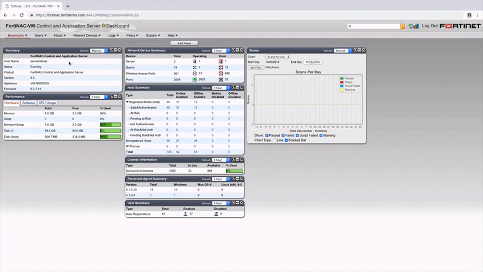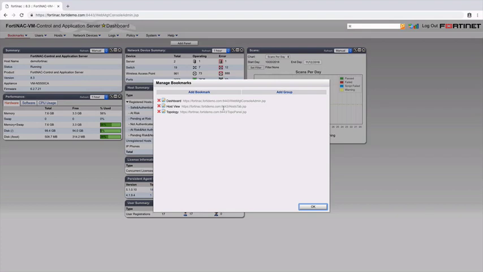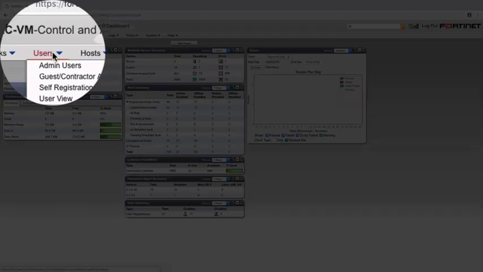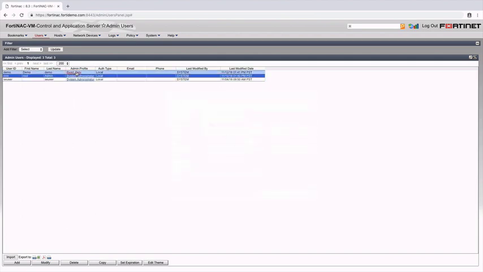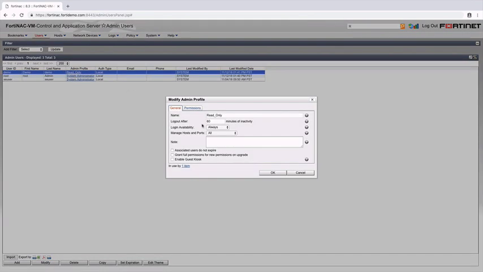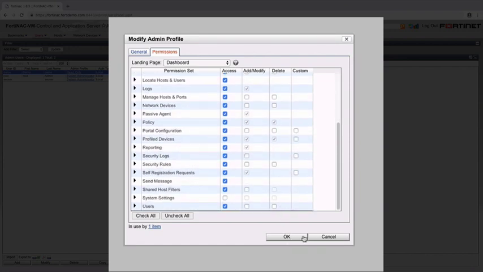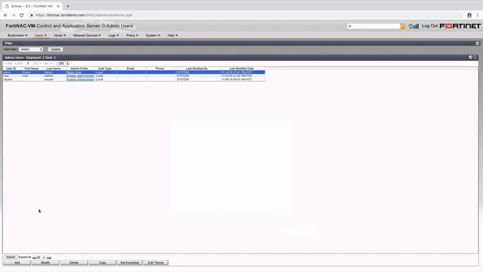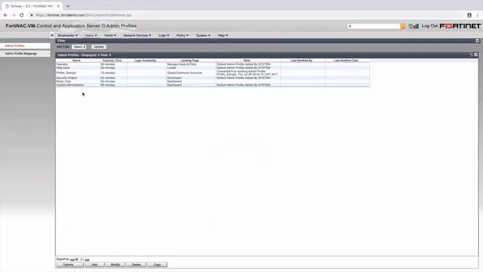You can also bookmark pages for quick access to frequently visited pages. You can customize this bookmark from the bookmark menu here. Also under admin users, you can restrict access and track administrative changes by creating various admin users and setting appropriate rights as shown in this screen here. Next, the admin profile is where you create new profiles. And then once you create them, you can assign them to the users that you just created.